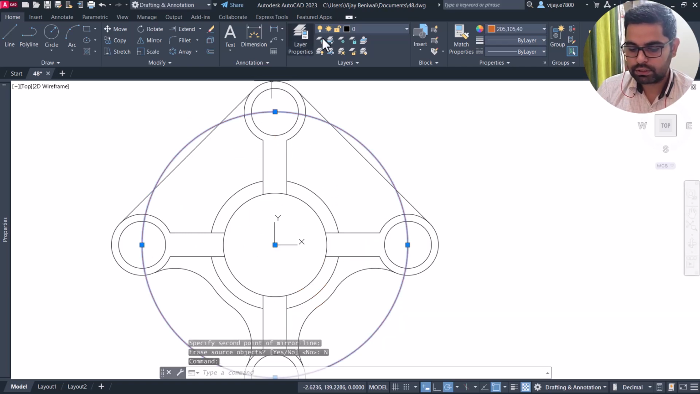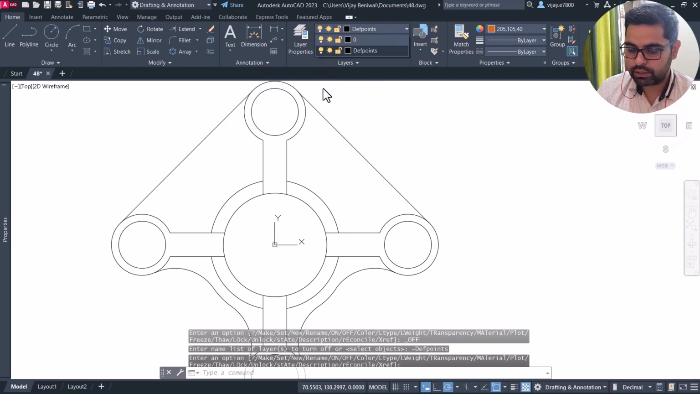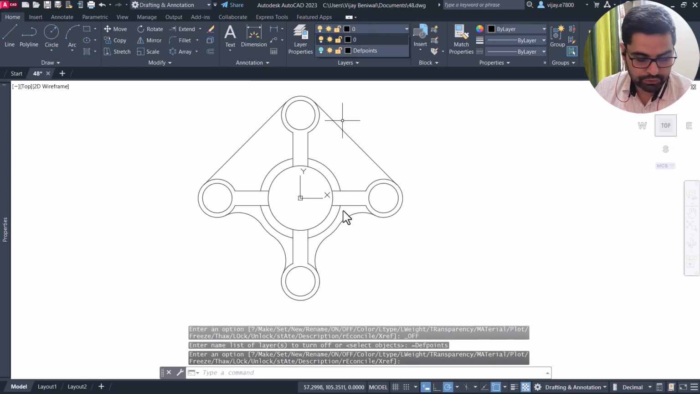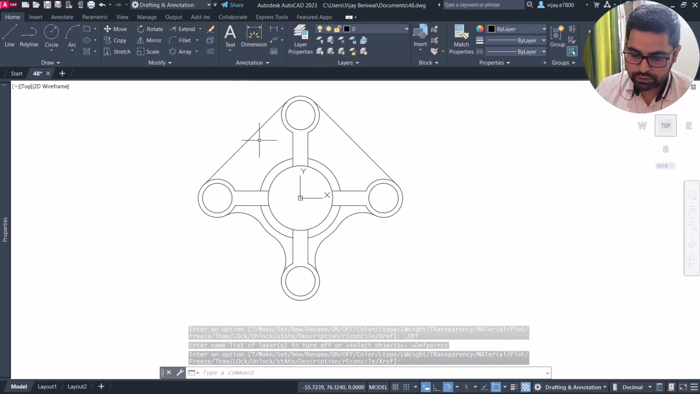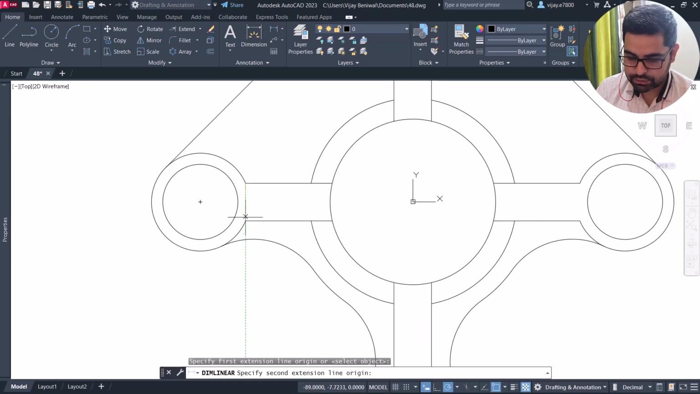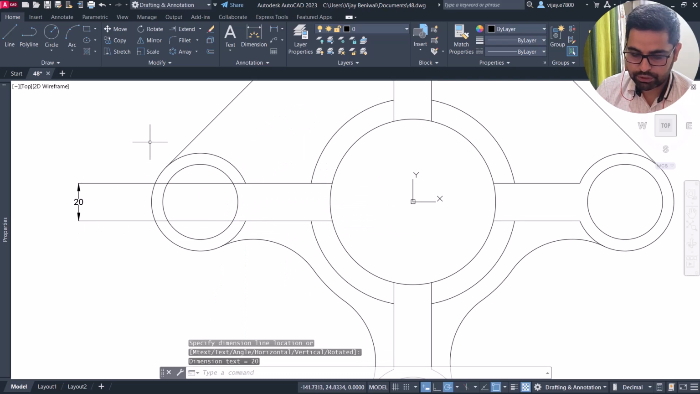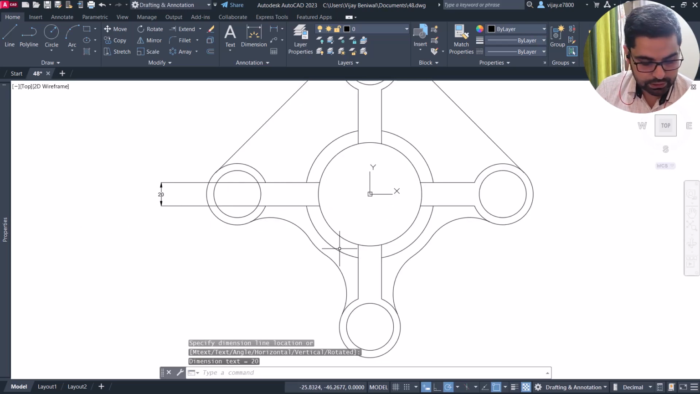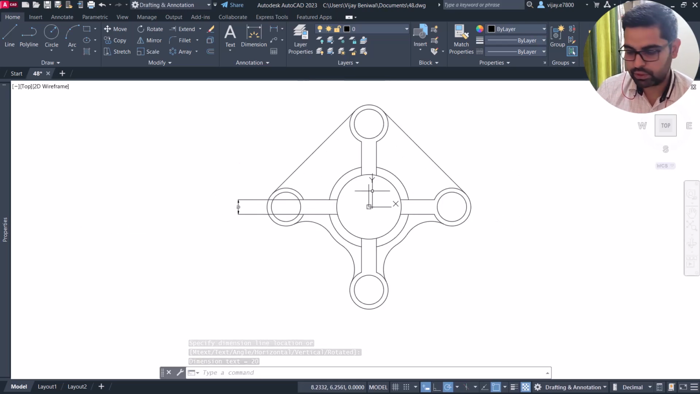Now this circle, we don't need it. We simply need it for the purpose of dimensioning. So we are going to hide it for now. So this is our main drawing that we wanted to create. Now we are going to place these dimensions. So click on this one using dim linear. Do we need any other linear dimension? No, I don't think so.